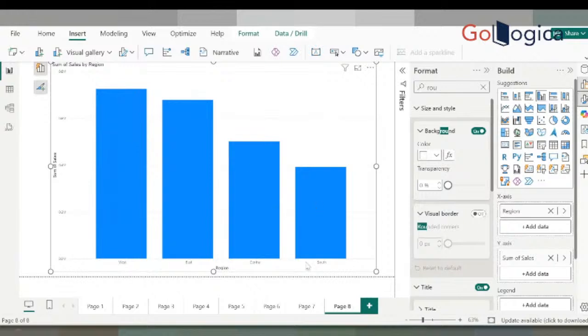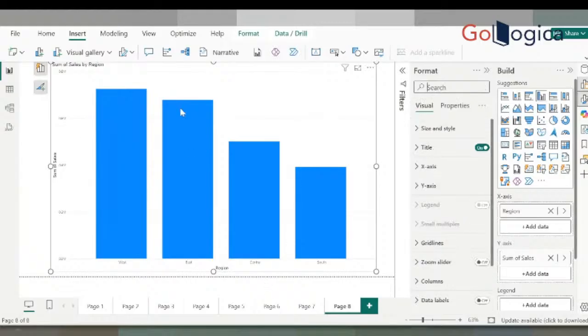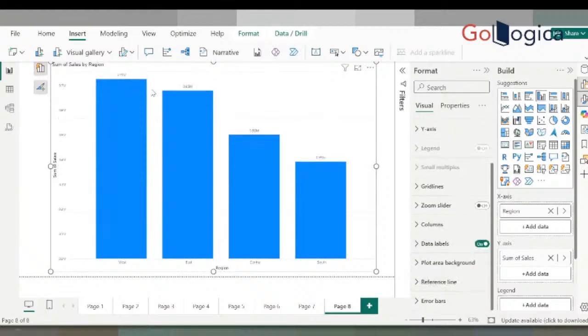But because we have the bottom, the text and all these things, you want to enhance the look and feel. For that, we need to go to Format. In Format, you want to have the data labels. We have data labels here. Just turn it on. You get the values as data labels. You can see 0.73 million.